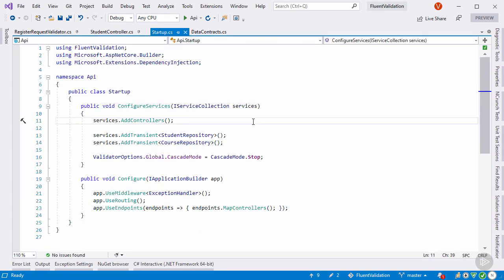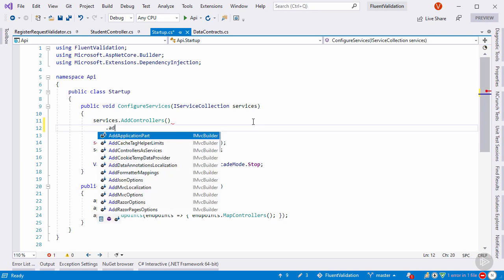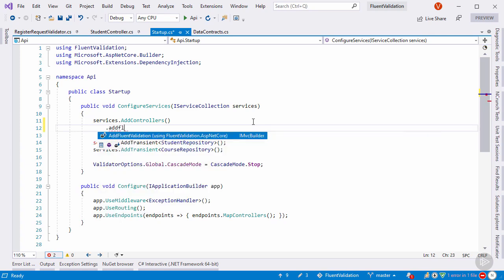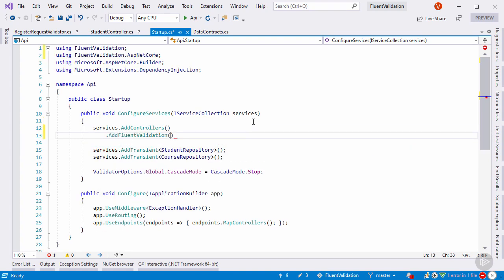The integration itself can be set up in the startup class. We just need to call this extension method after adding our controllers. This method integrates the Fluent validation library into the ASP.NET pipeline such that all errors generated by the library will show up in the model state.